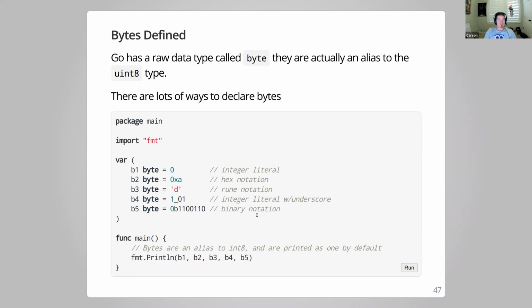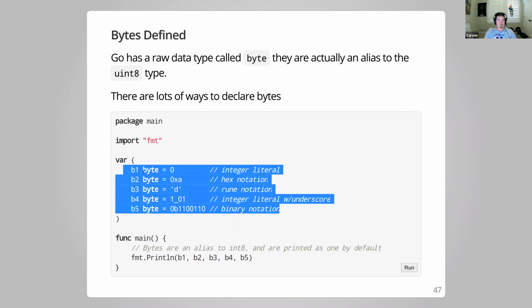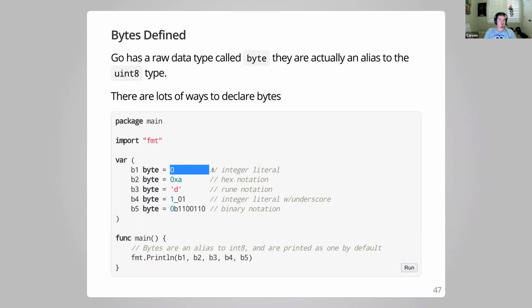One fun thing about bytes and a lot of other constants and variables in Go is that Go code has a lot of notations that I don't think we take advantage of. So there's integer notation, there's hex, there's rune notation. You can use underscores in your literals. If you're building really big numbers, this can be really helpful to replace where we normally put commas. Or you can use, of course, binary notation.